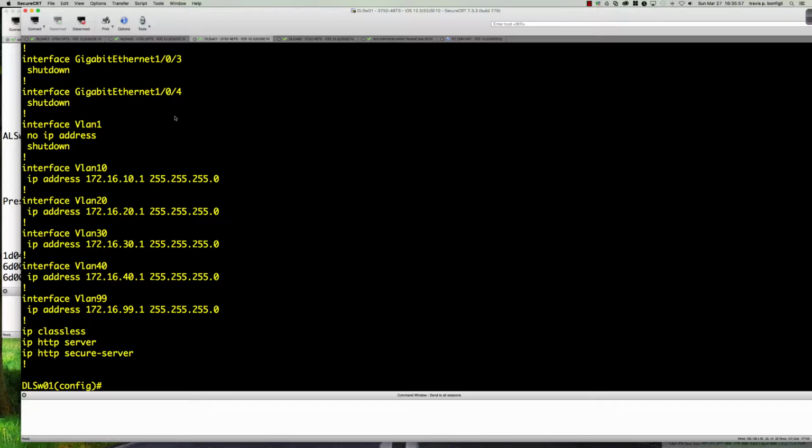We're going to have the VRRP virtual master on DLSW01, and then they would be the virtual backup router for VLANs 30 and 40, and then DLSW02 was going to be the primary for VLANs 30 and 40. I shouldn't say the primary, the virtual master router. And then the virtual backup for 10, 20, and 99.